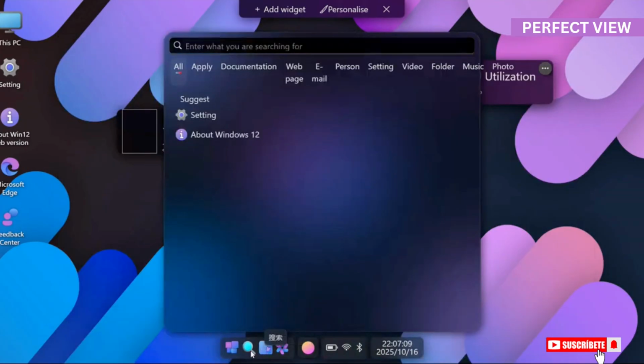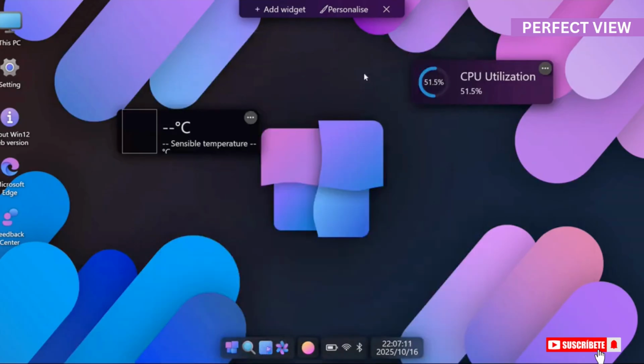The source code for this web-based Windows 12 concept is readily available on GitHub for any web developers interested in exploring and experimenting with the design.